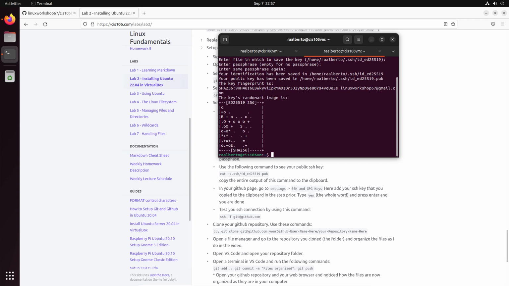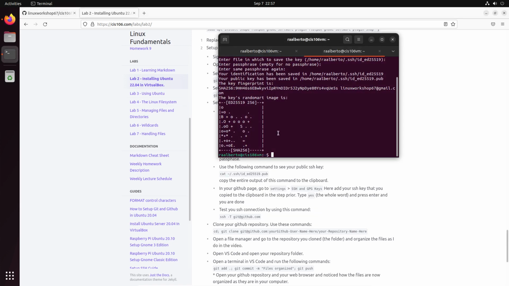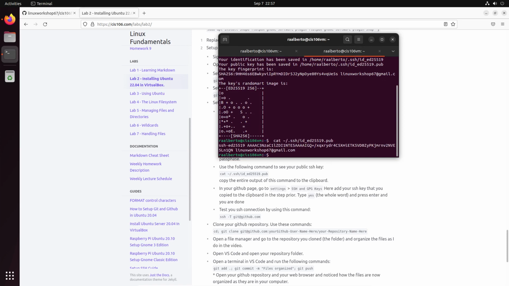This has generated our SSH key, and now what we need to do is see the SSH key, because we need to copy it to our clipboard. You can do it by simply copying this command over here. Later on, we're going to see what the cat command does. And we're going to click on paste and press enter. You're going to copy this whole thing. So you can either double click or select the whole thing and copy.